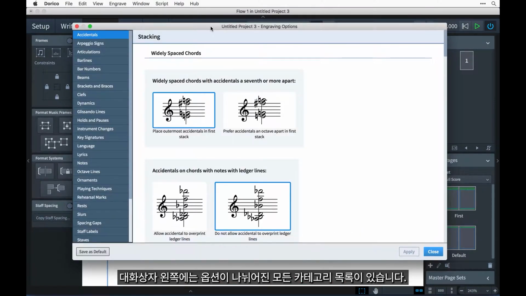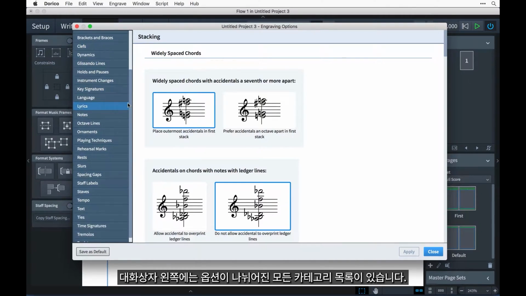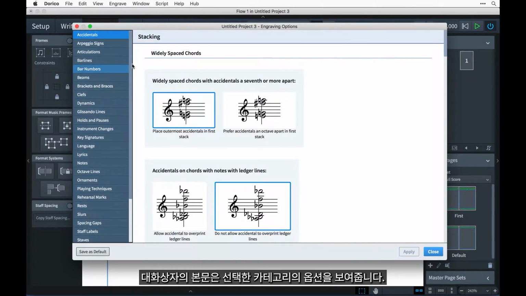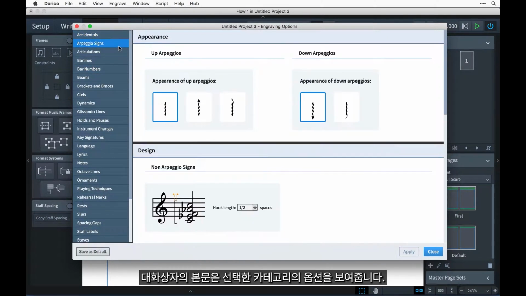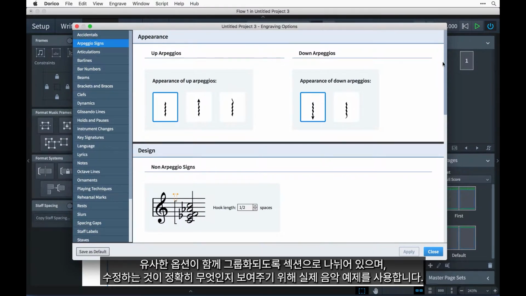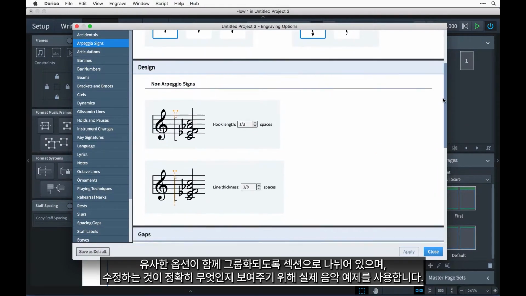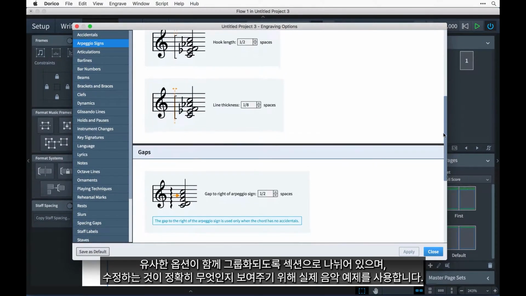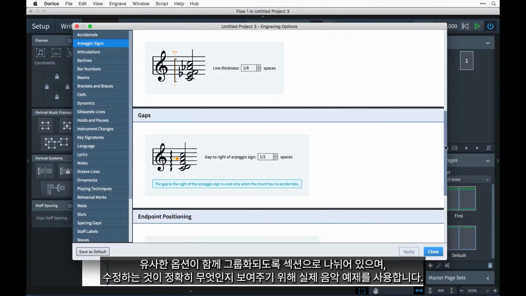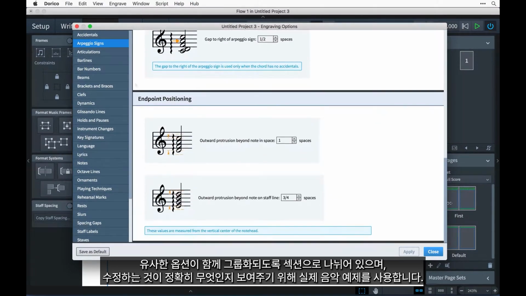Down the left-hand side of the dialog is a list of all the categories the options are divided into. The main body of the dialog shows the options for the selected category. They are divided into sections so that similar options are grouped together, and we use actual musical examples to illustrate exactly what it is you are modifying.